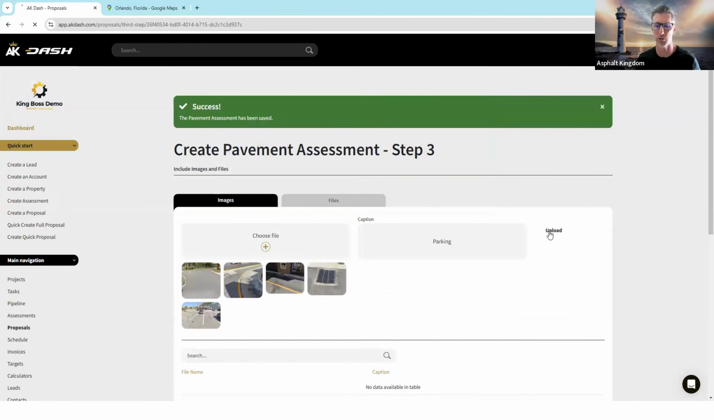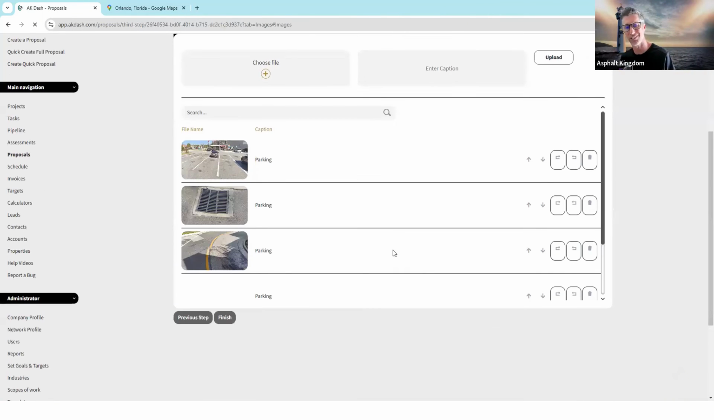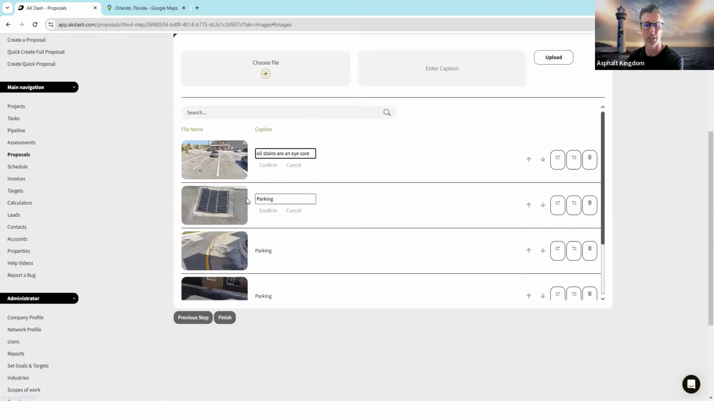Just throwing a caption in for all 5 of them. I can adjust those later. We could do one at a time if we wanted to as well, but I'm cool with this. So oil stains. And then catch basin repair or rebuild. Crack sealing. Let's do this. Crack sealing between.